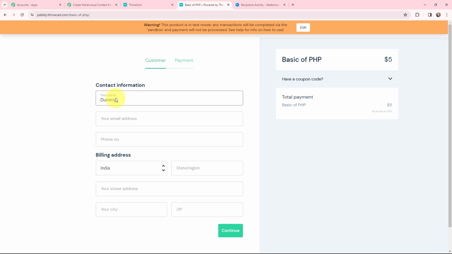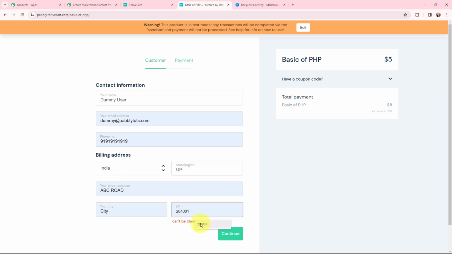So here let's say that I'm going to purchase this product and I'm going to add the details. So here the name is dummy user and the email is dummyuser@pabblytudes.com. Here is the phone number, here is the billing address details, and here is the state, that will be UP. And here I've added the dummy details for the billing address. I'm going to click on continue.